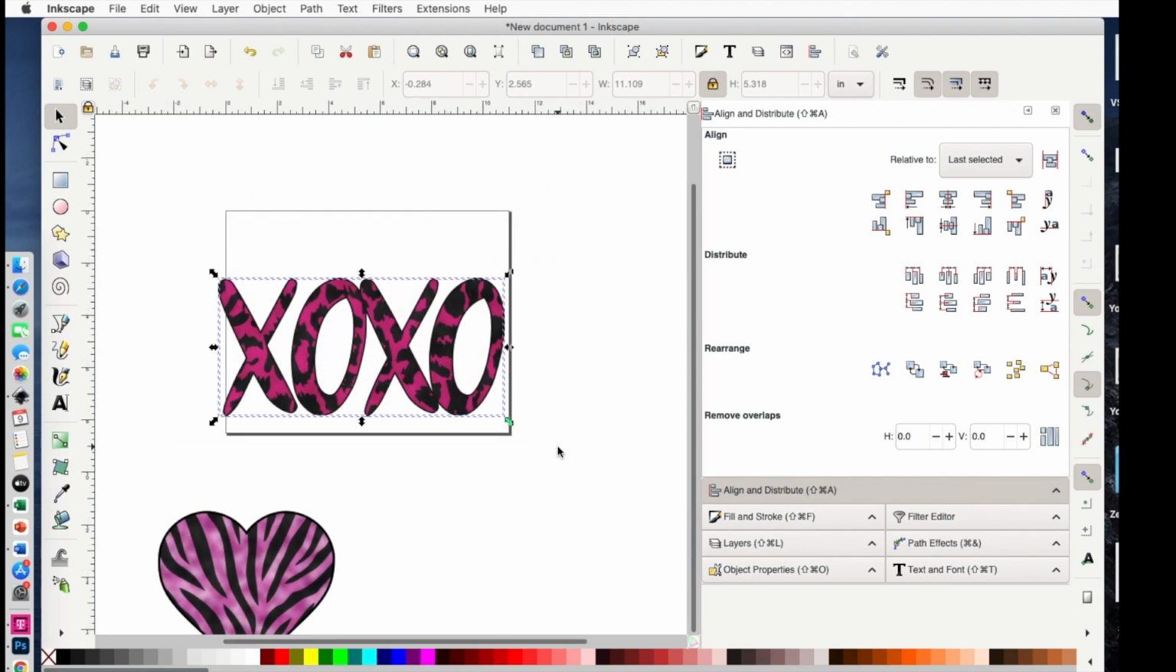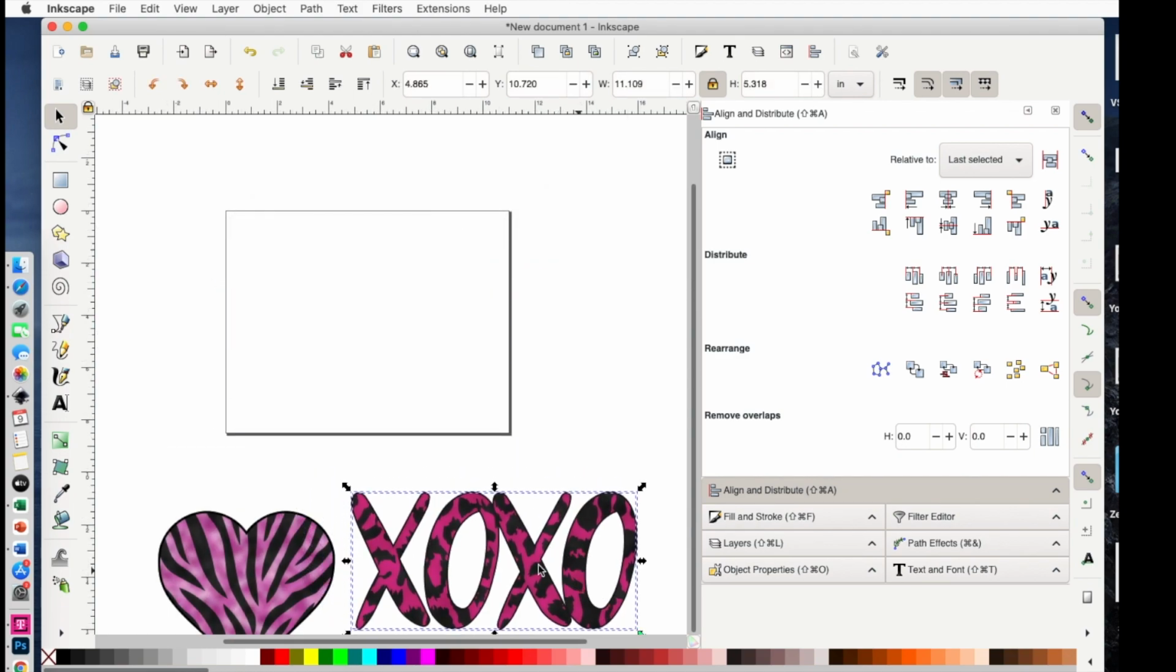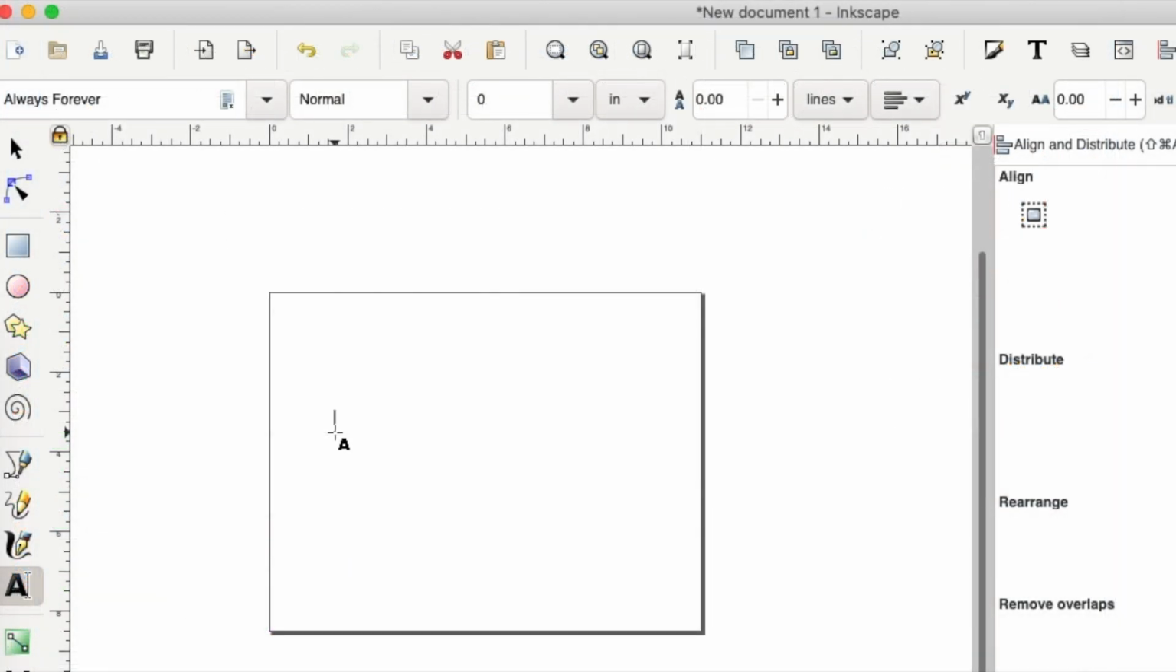So the last thing that I want to show you is how you can use Inkscape to do your own text, and then fill it. And it is a different process than these first two. So let me click on the A, that's the text tool, and click over here. I'm just going to type my name, Marilyn, and of course that's tiny. I'll fix that in a minute.